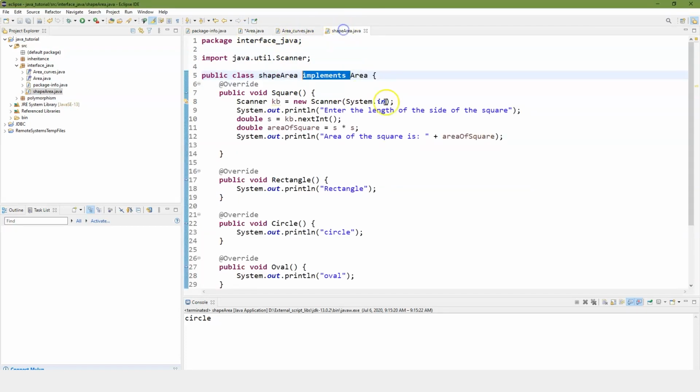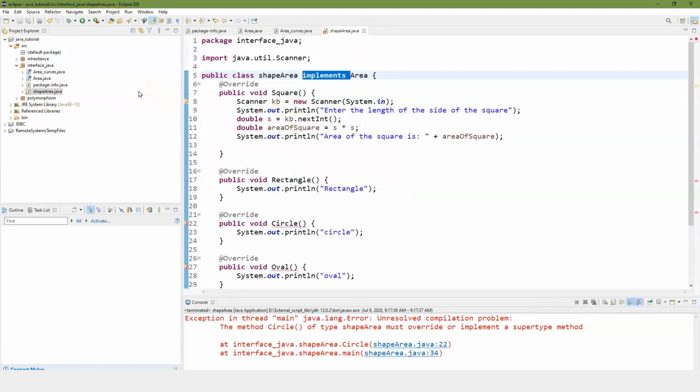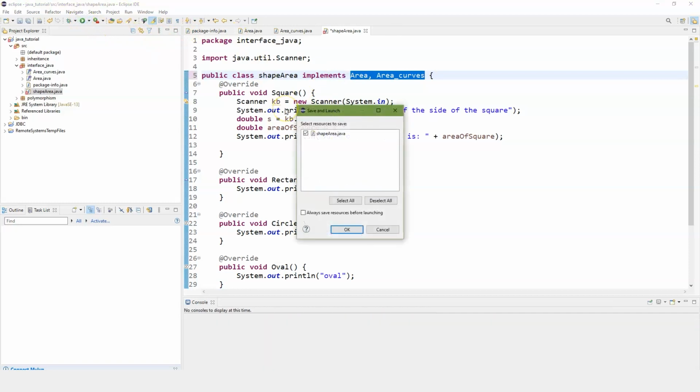And then we're going to go back to the shape area, and you're going to see it's going to give me another error on here, a slightly different error. The reason is that I did overrides, but these don't exist, so they don't know what I'm overriding or what the setup is. Let's say instead of importing area, instead of having area inherit area curves, we could also just implement area and area curves. And then you'll see that the error goes away when I run the compiler.